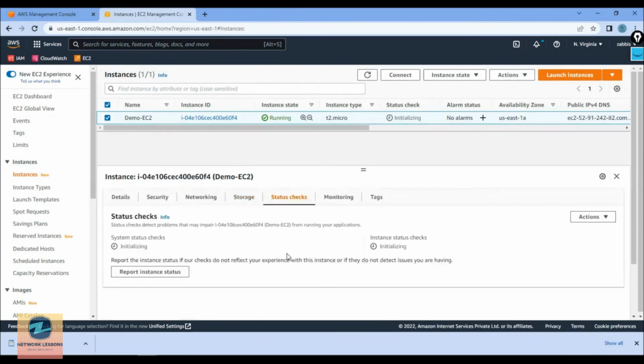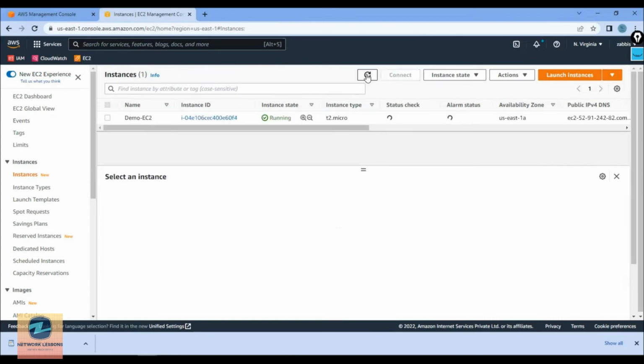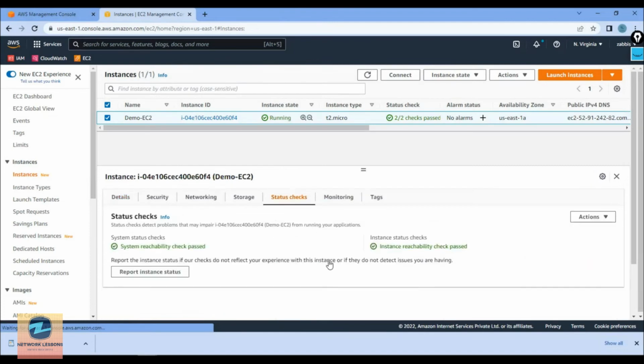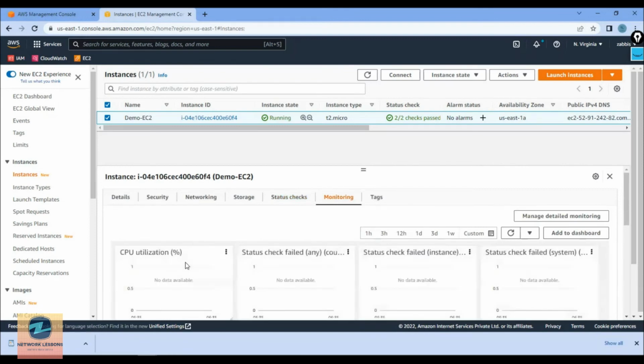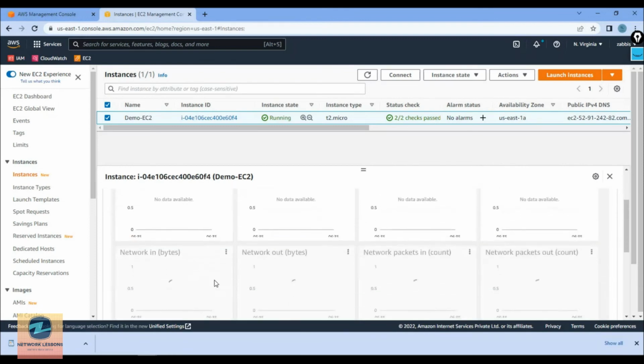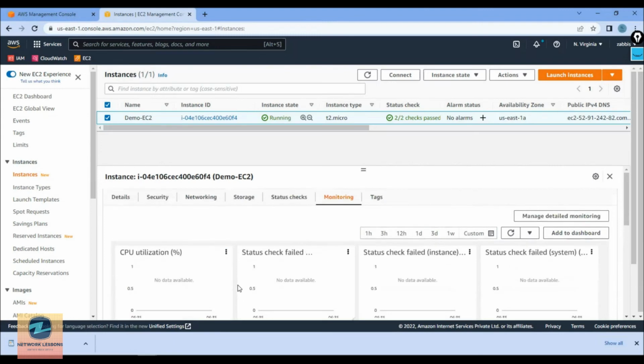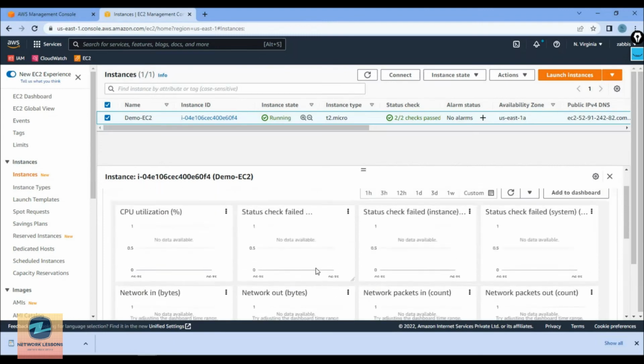And then you have the status checks. I told you we should wait until the status checks are, this one. Yeah. So this is now green. That means both the checks have been passed. Then you have the monitoring, which is basically done by CloudWatch. So after some time, we will have some data here, the input output usage and all those stuff.